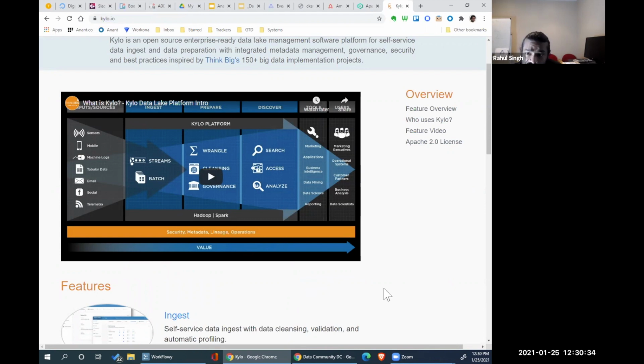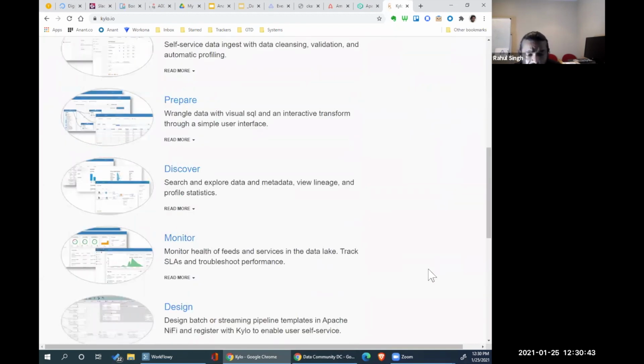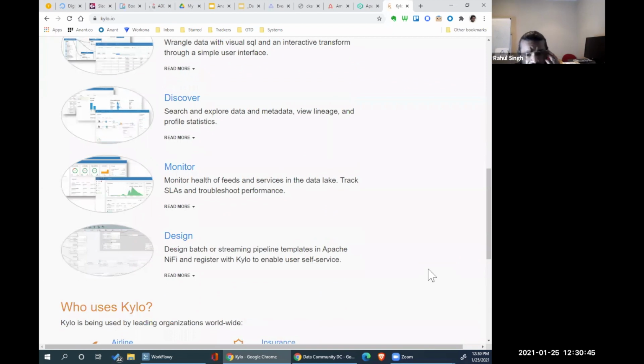What it seemed to me is that Kylo was more about a continuous view of what's happening in your data lake, as a data lake enhancement. And it also has a component to update the metadata. You can use NiFi. So it actually uses Apache NiFi to update itself.